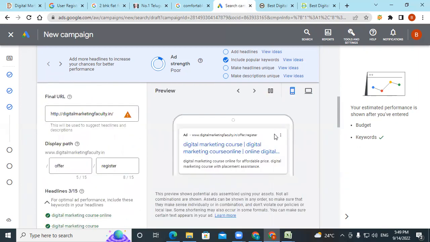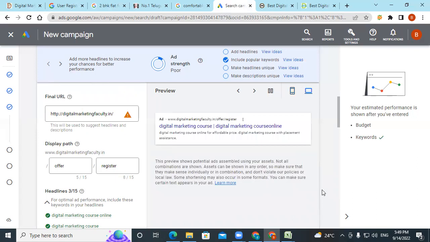See the preview now. This is URL, this is headline, and this is description. And the first line will not change. It will keep as it is because I have pinned it. The next line keeps changing if I add more descriptions. Right now I have added only 2, so only 2 will be there. If I add 3 and 4, any one will be shown in the second place. Same applies in the desktop version also.